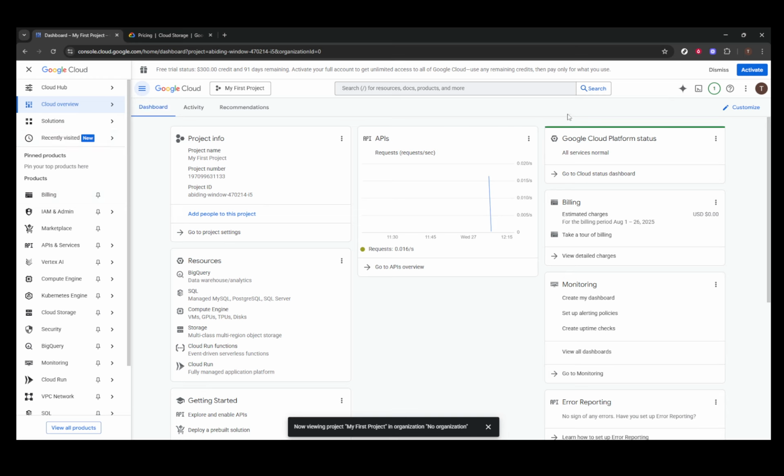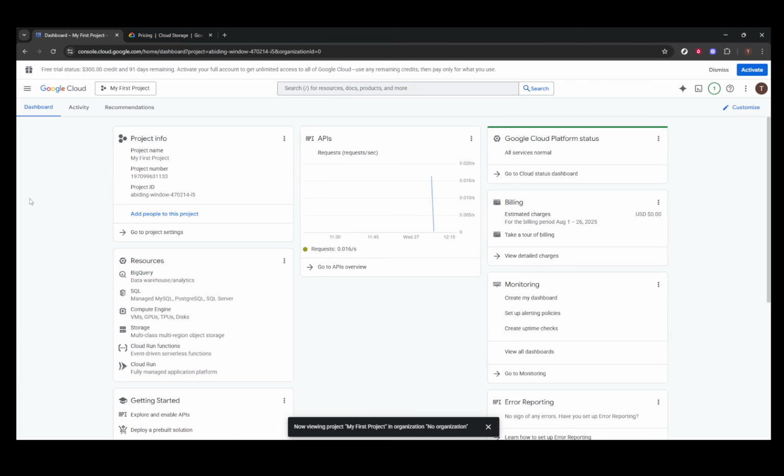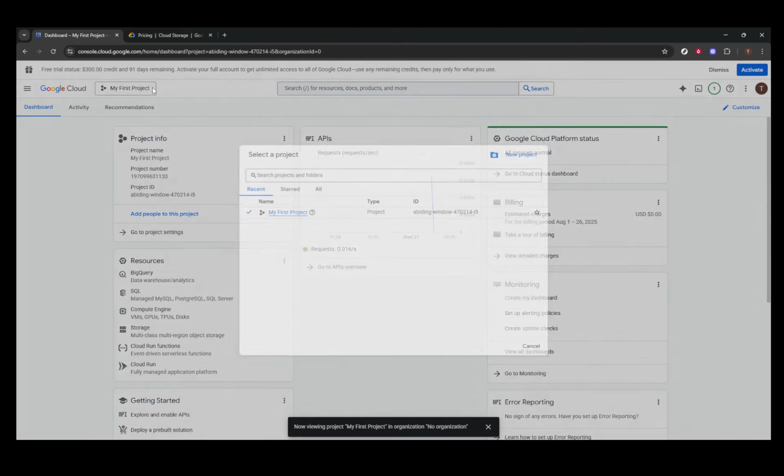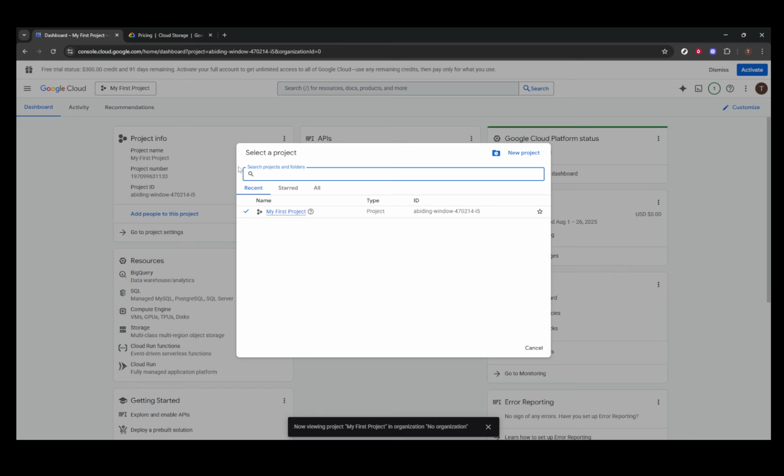To get started, the first thing you'll need to do is log in to the Google Cloud Console. This is your main interface for managing all aspects of your cloud projects. Once you're logged in, look towards the top of the screen. You'll see the project selector in the navigation bar. Click on it, and you'll be presented with an option to create a new project. Go ahead and choose New Project.